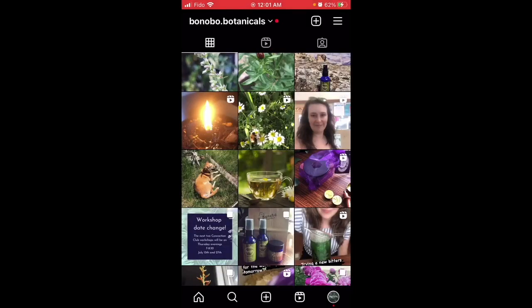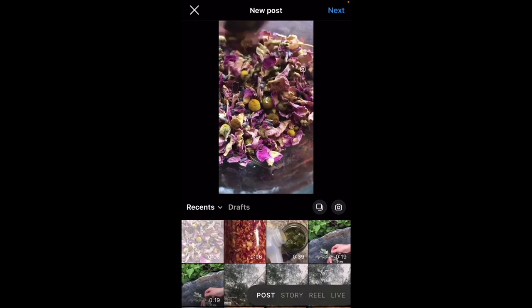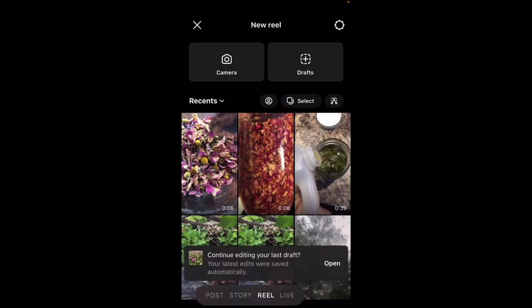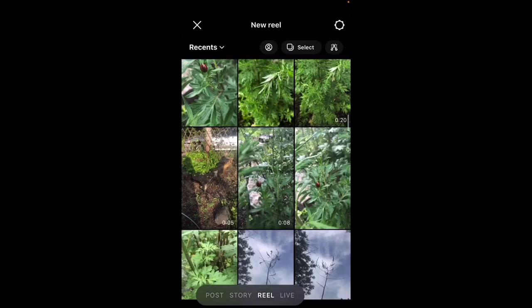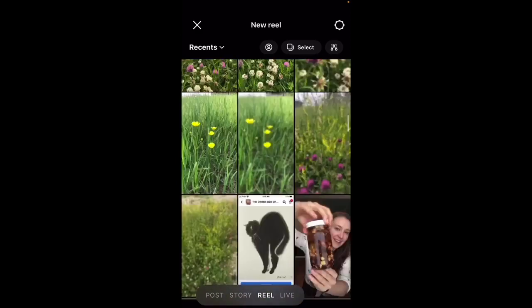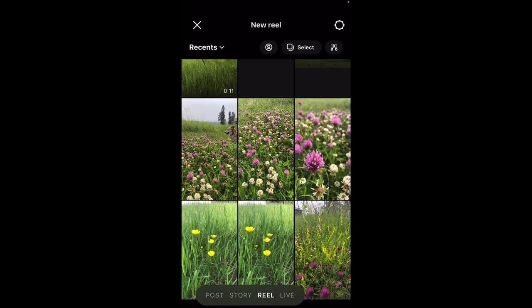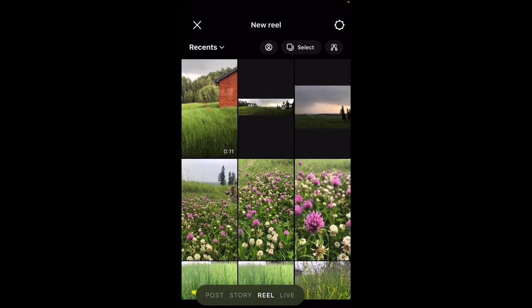Okay, I'm gonna show you a little demo. We'll go through making a reel and I'll just give you some examples and show you a few of the features. So to start, you just press on the little plus button and then choose reel. And then this is all your photos and videos and stuff. I'm just gonna scroll back and find something to use for a little example today. So let's start with this video clip.